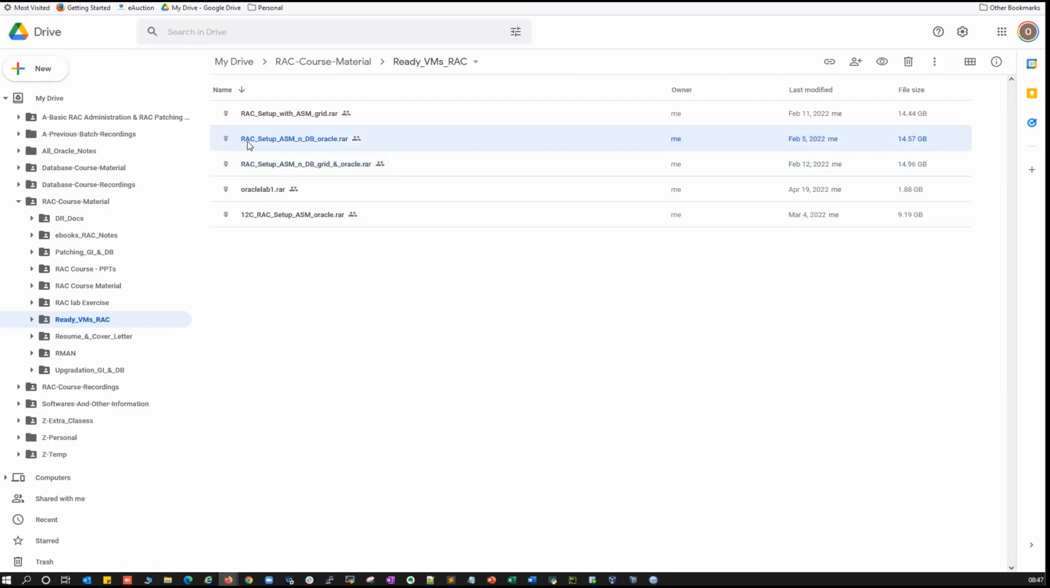And then we have a 2-node RAC setup, ASM and database with Oracle user. So with a single user, we have configured both ASM and RAC here. And then again, we have a RAC setup, only ASM installation with a grid user. You can just download this and you can practice your database installation here.